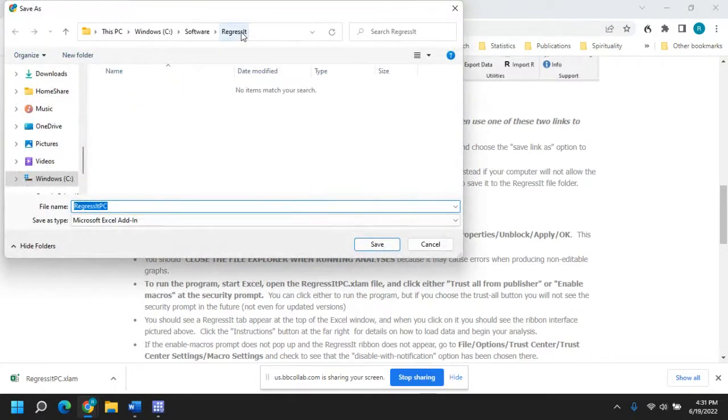and you'll see here, mine went into a folder called RegressIt because I had been experimenting with this. A lot will depend on your default folder. For many of you, it will go either to the download folder or the documents folder or your OneDrive, depending on what the default is. It could, as in my case, go to your last used folder.